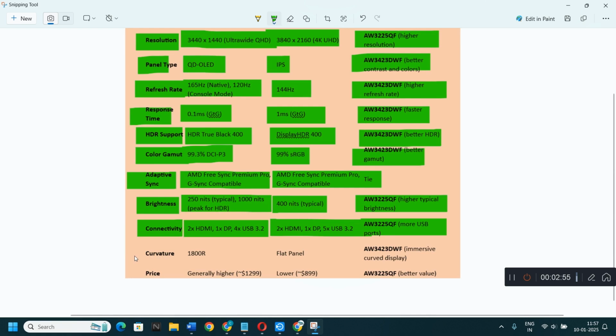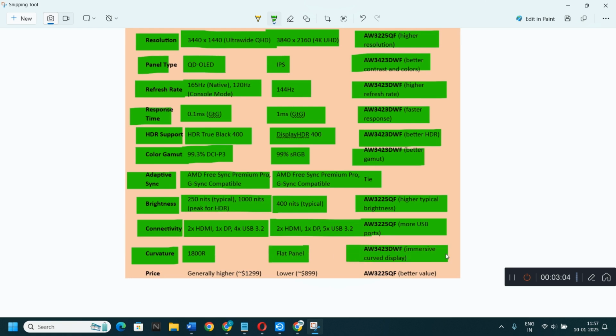And in the last, let's look at the price. The price of DWF is generally higher. The estimated price is around $1299 and the price of QF is lower. The estimated price is around $899, so QF is better.